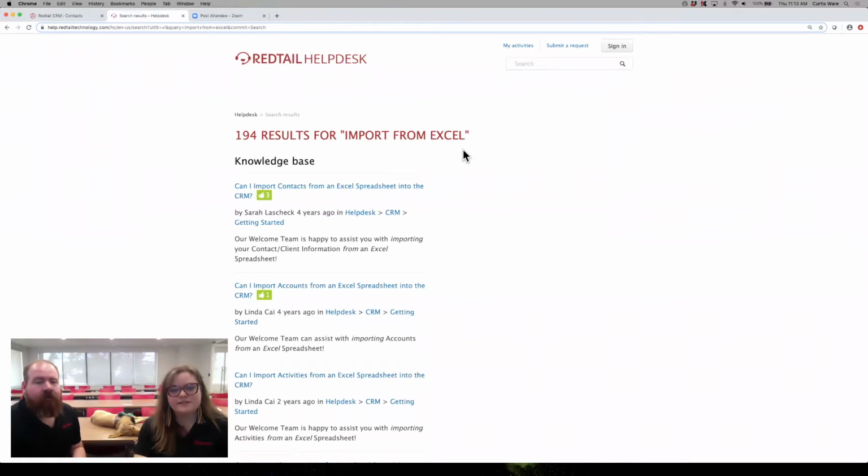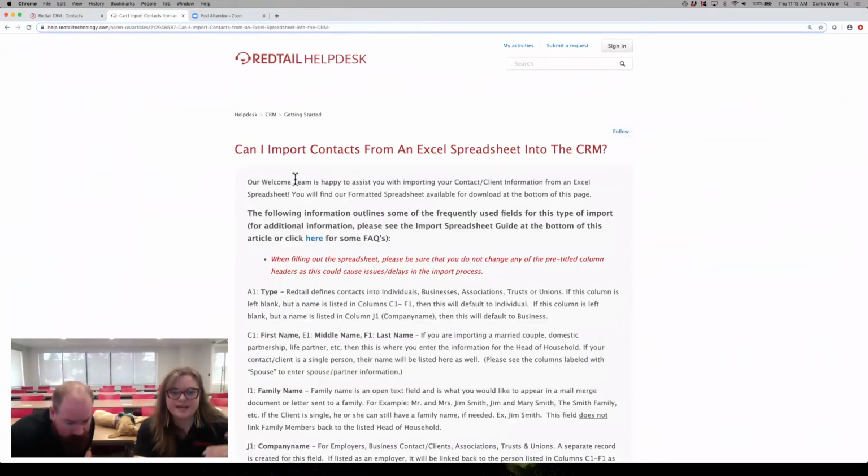It's going to search. And the first thing that's going to come up is, can I import contacts from an Excel spreadsheet into the CRM? Well, I think that's the question we're asking, right? And then this help document is going to walk you through importing new contacts.